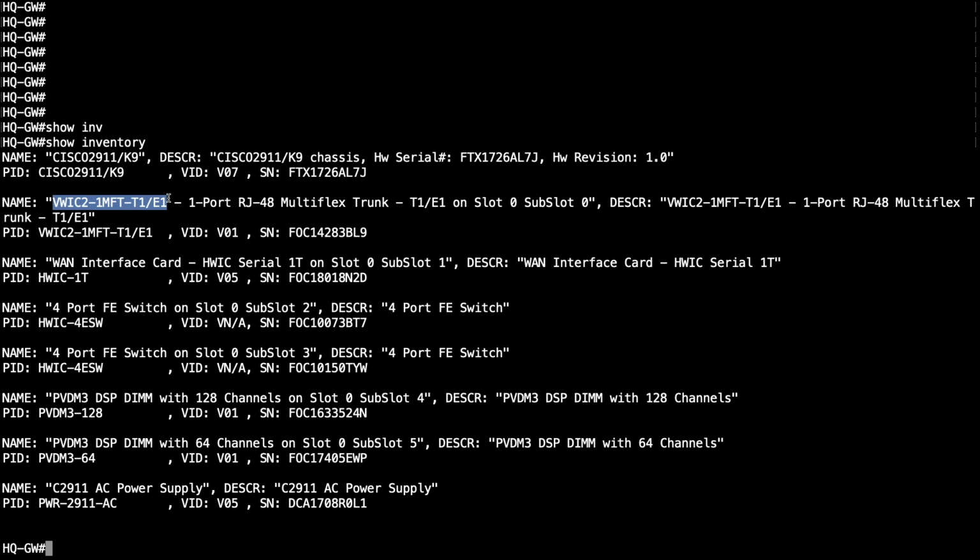Now here's what that stands for. That stands for a voice WAN interface card, one multiplex trunk. That means this card has one port on it. And T1/E1 says this one port can be configured as either a T1 or an E1. You pick. Well, we're going to pick a T1.